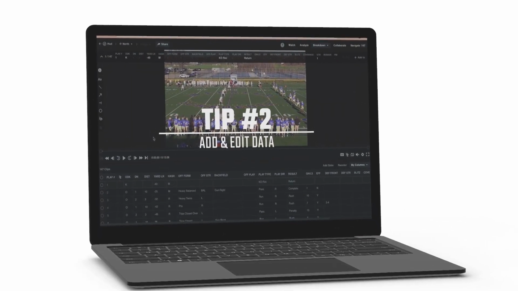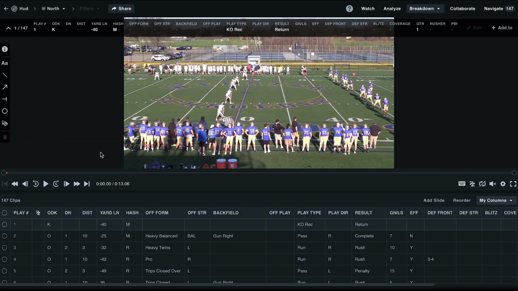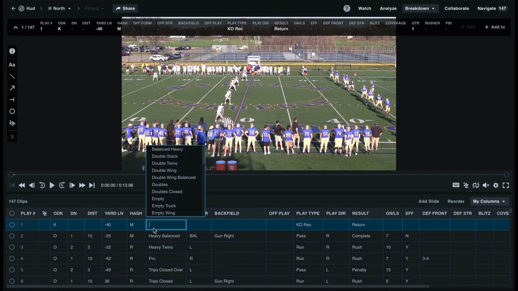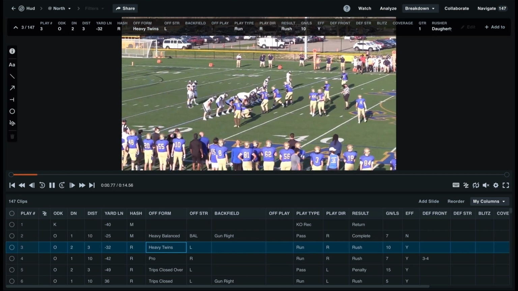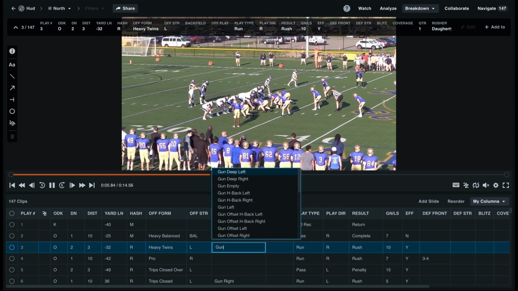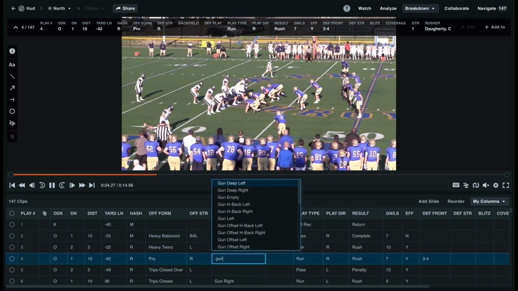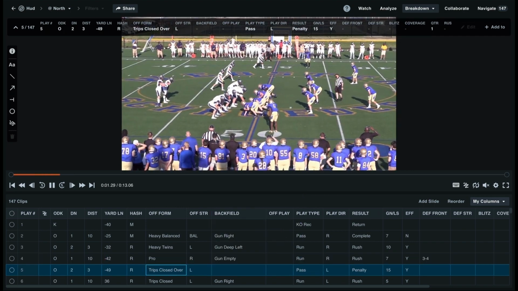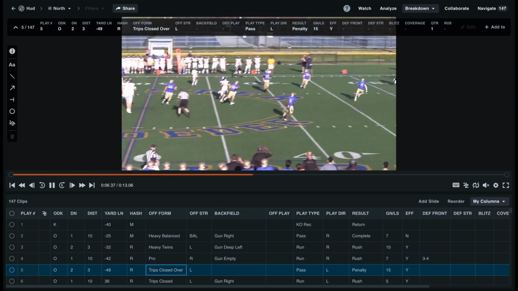Now let's jump into adding and editing data. Being able to personalize your data is a very important part of New Hudl. Simply double-click into any of the cells in your breakdown data to enter any new details. You can use the Return or Enter button on your keyboard to move down through the plays. You can also use the Tab button to move to the right once you've entered in some details. Using these keyboard shortcuts can make it very easy to manage your data and quickly navigate through your clips.